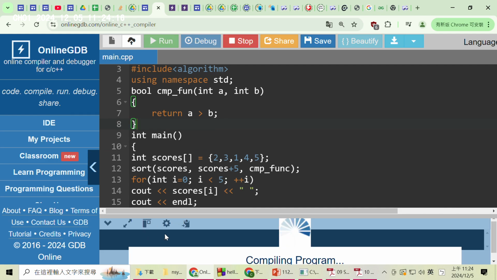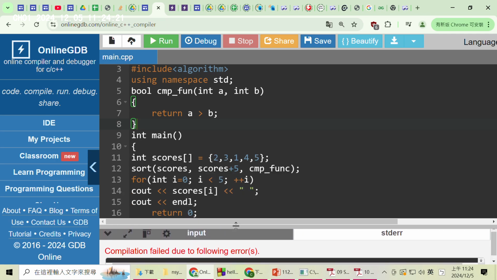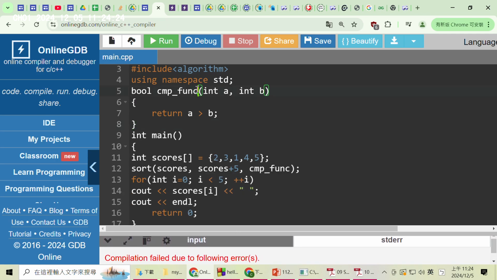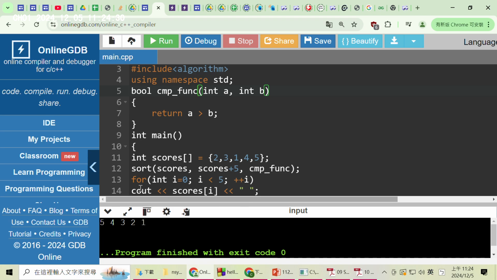So if you run this program, this sorting will perform sorting according to this comparison function. So the sorting result is 5, 4, 3, 2, 1. It's in descending order. And if we want to return to ascending order, you only need to modify this comparison operator.